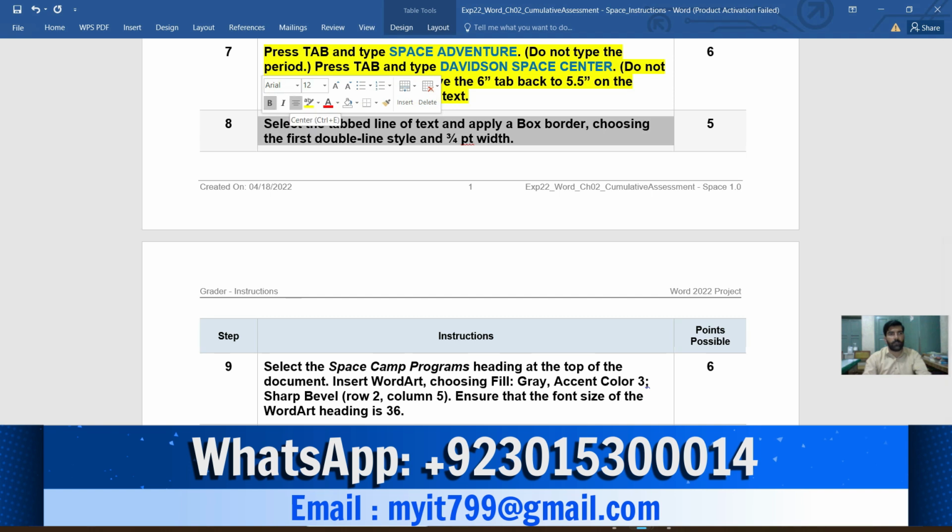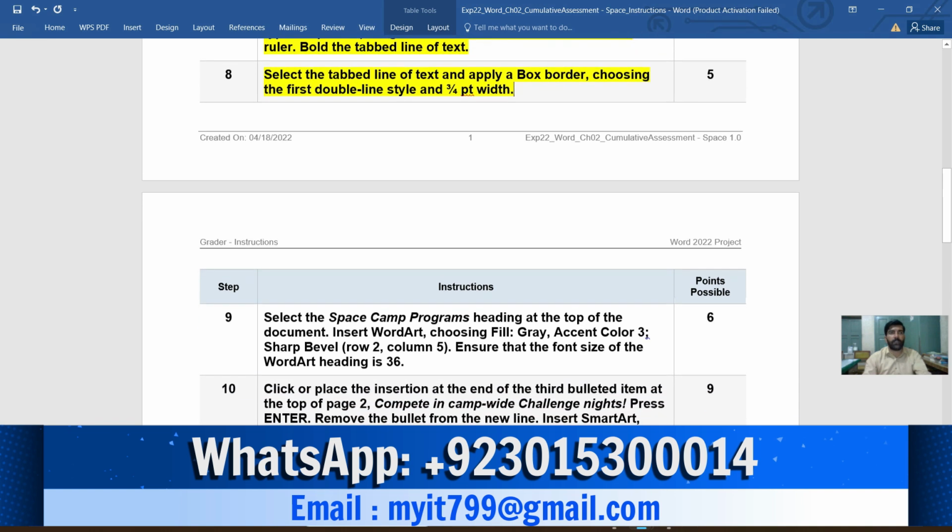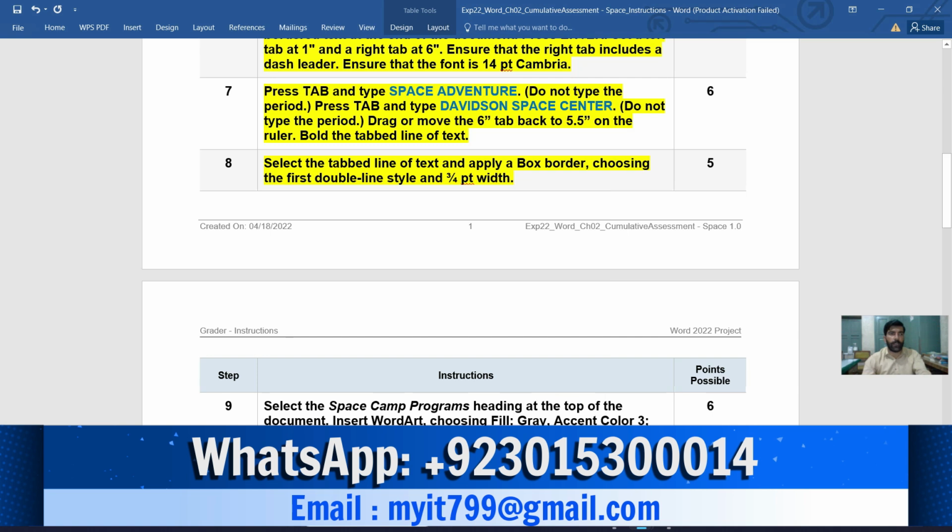Now I start point number 8, and point number 8 says that select the tabbed line of text and apply a box border, choosing the first double line style and 3/4 pt width. Now we have to apply a box border and double line border with 3/4 width.